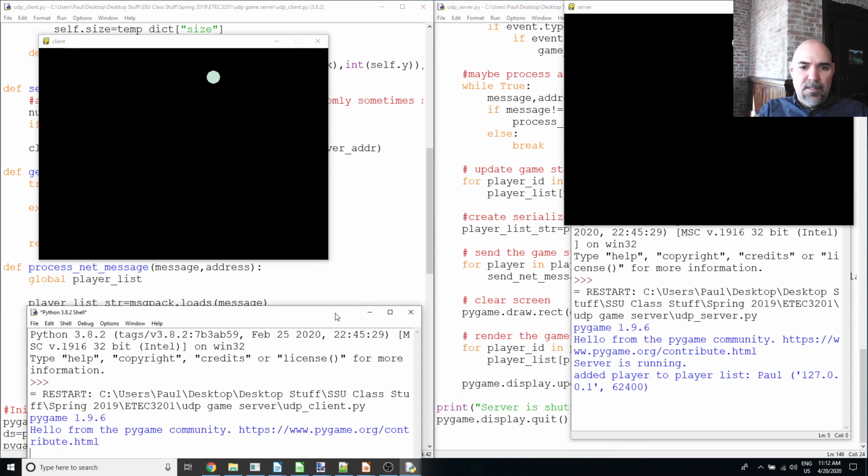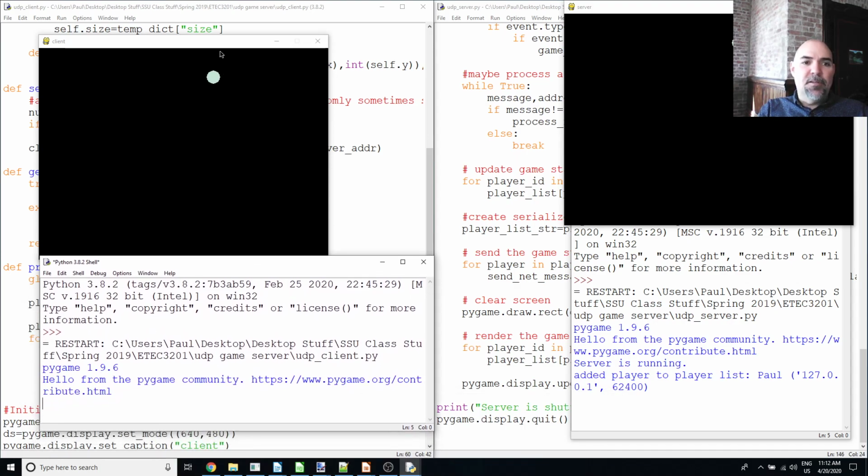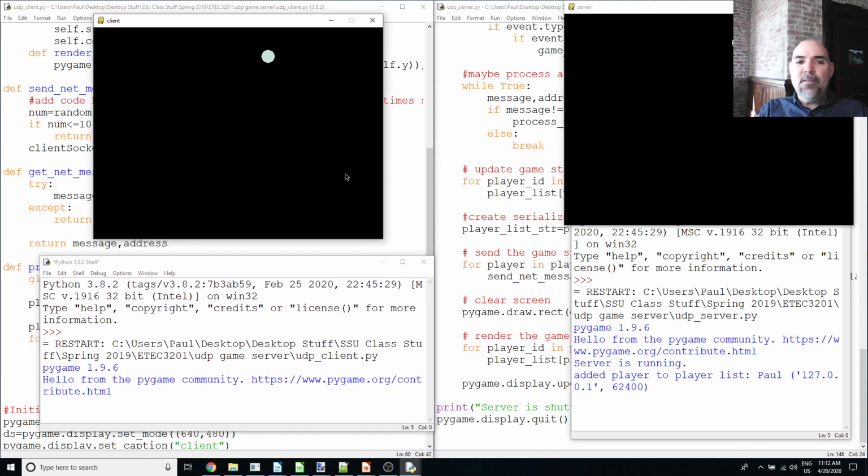Client. Okay. All right, so here's the client over on this side. There's the server there. Now notice I joined, and when I ran this, it automatically joined. Down here, it says added player to player list, Paul from that location. And notice this port, 62,400, that was one that was automatically picked for us. This is the one that it's going to receive messages on. And notice that we have to be receiving that message because we're seeing the player there.